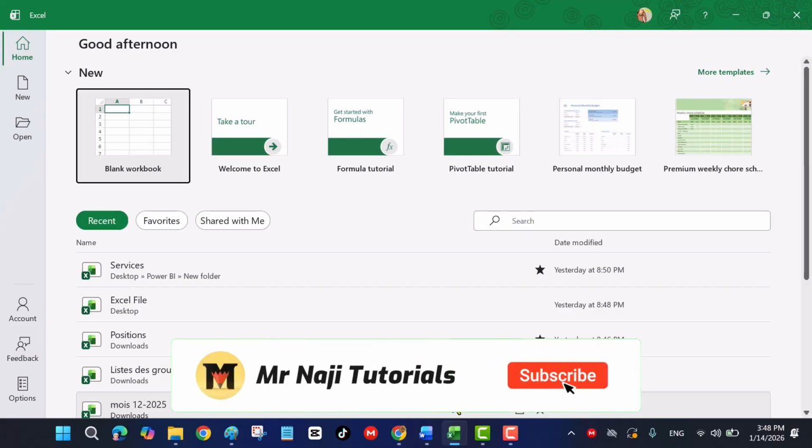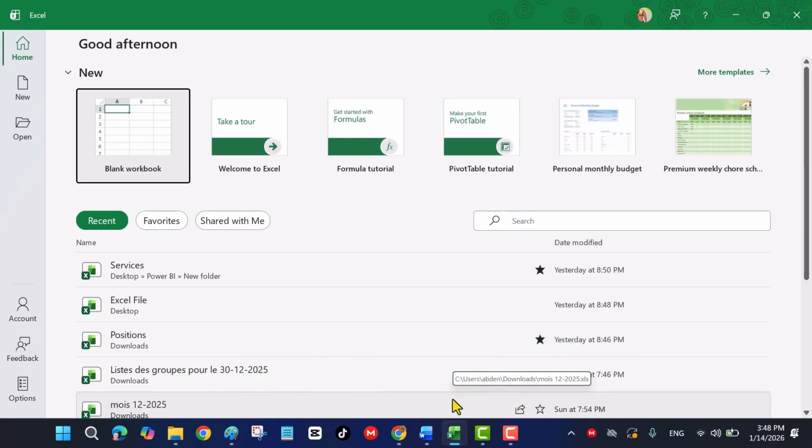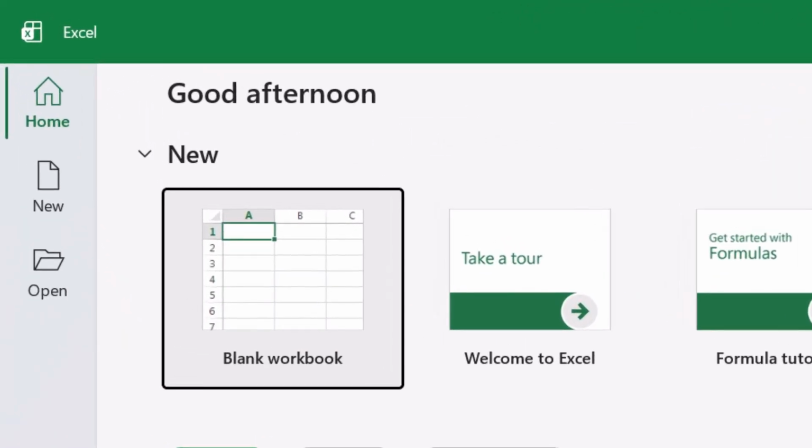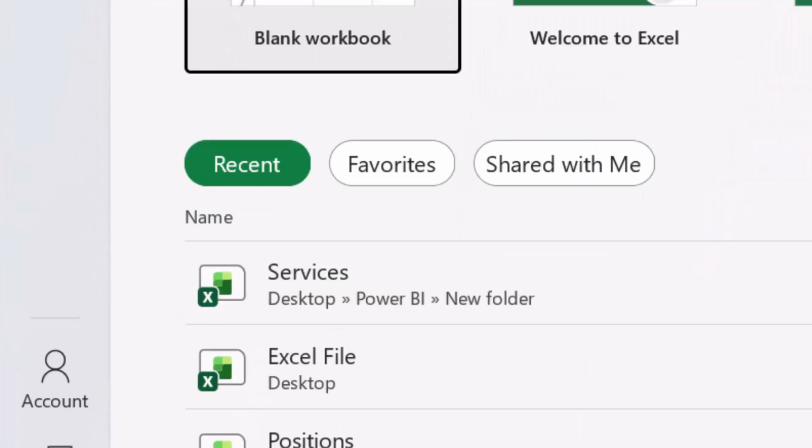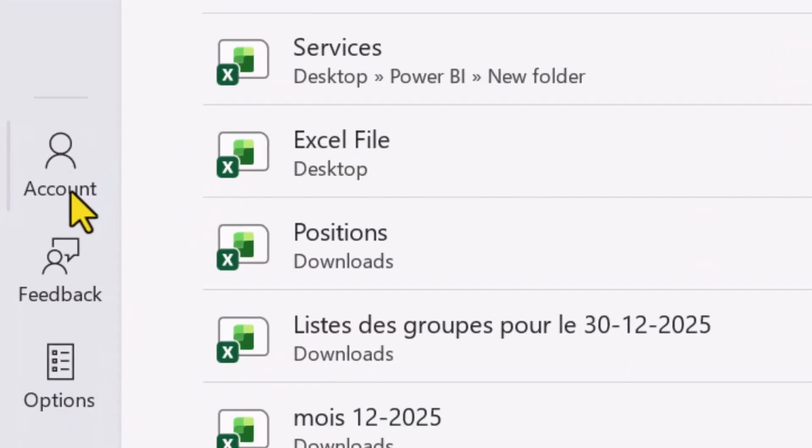In the last video, we talked about the Start screen in Excel and its main options. In this video, we're going to complete our tour of the Start screen and discover the options that appear later. When you launch Excel for the first time, you only see three options at the top: Home, New, and Open, and three options at the bottom: Account, Feedback, and Options.